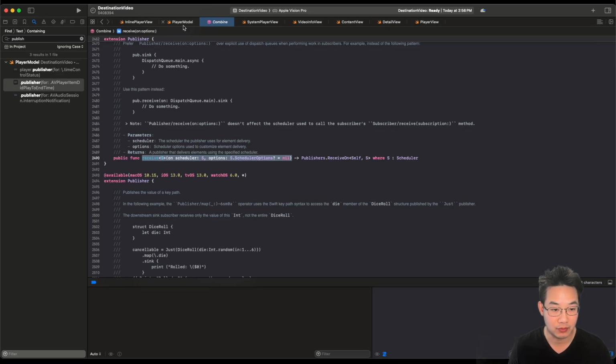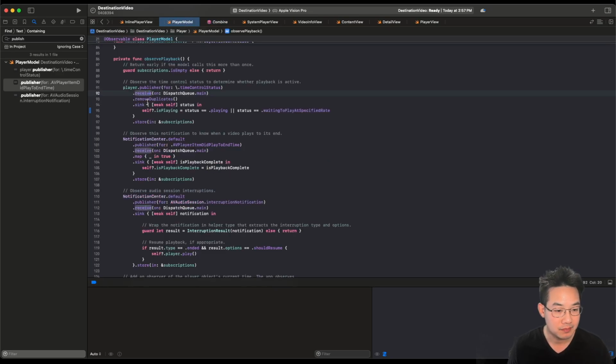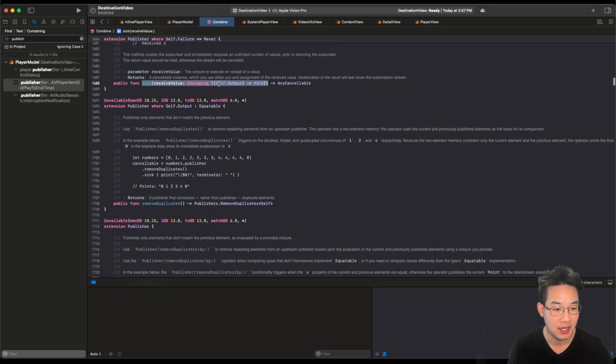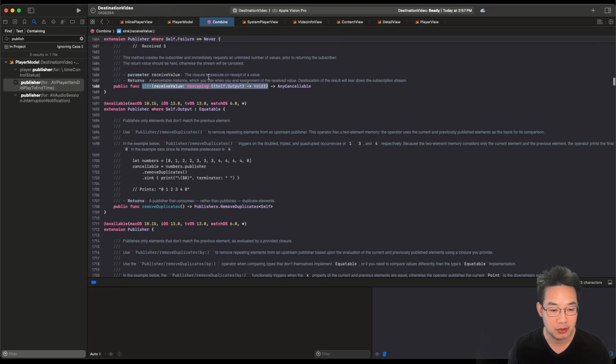Now, what does sink do? Well, what sink does is that it's going to take received values in a closure so that we can do something with the received values, and then it will return an AnyCancellable. This value we should store. If we do not store it, the result would be deallocated and will tear down the subscription stream.